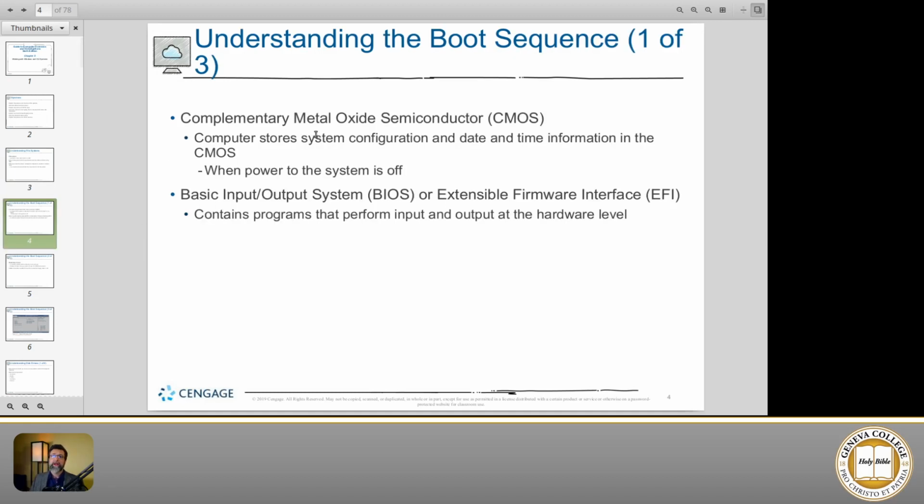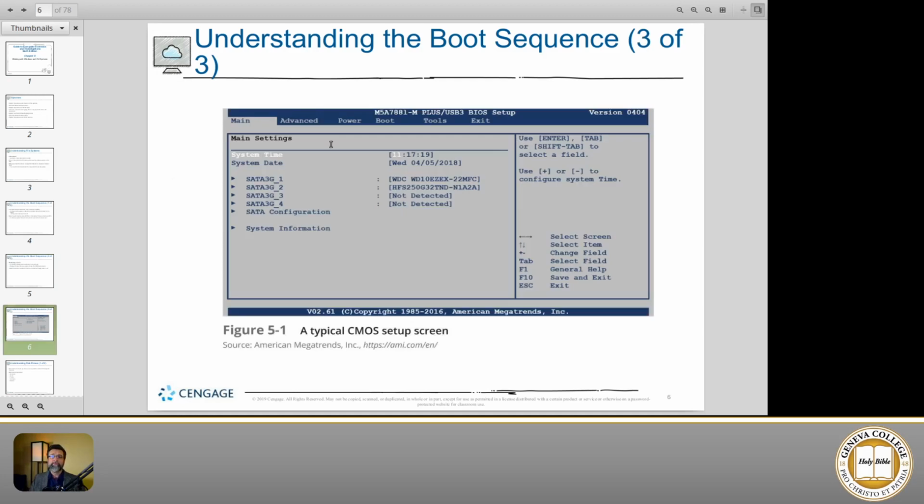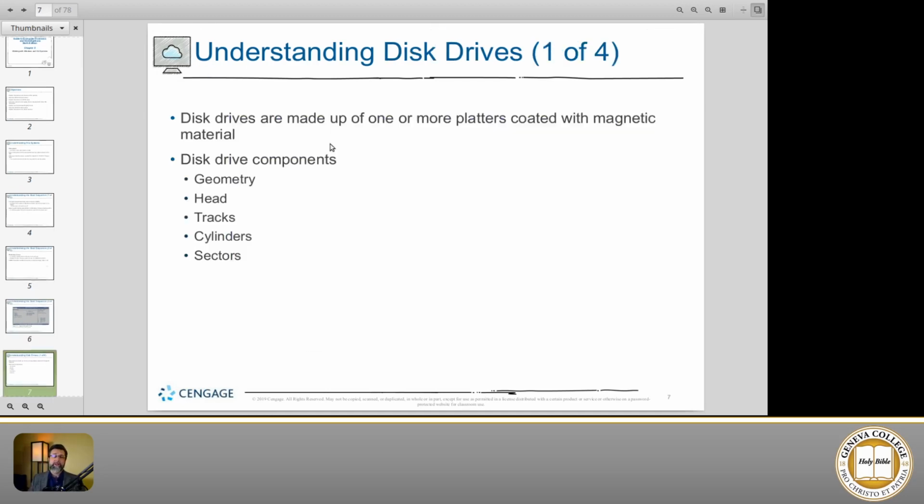So CMOS and the boot sequence. When we talk about CMOS, we're talking about the BIOS of the boot of the computer. Nothing new there, and we'll go through how the CMOS boots up a system, and everybody's familiar with that. This is a typical BIOS screen, the CMOS setup screen. As you go through, this is what we all see all the time.